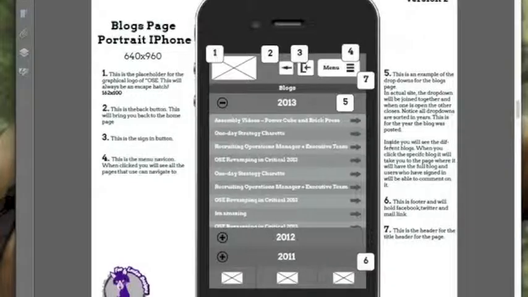Okay, and this is the blogs page. This is a drop down as well. This is ordered by the year that the actual blog had been posted. As you can see, this has been dropped down, and you can see a few of the blogs that have been posted. And those are links.